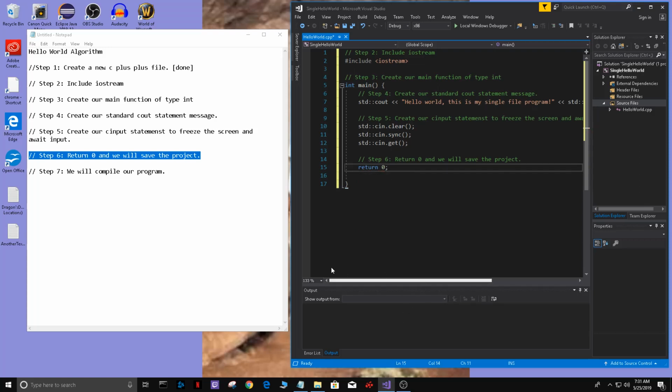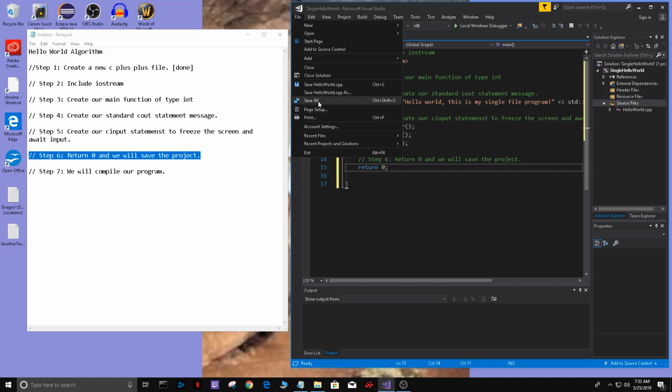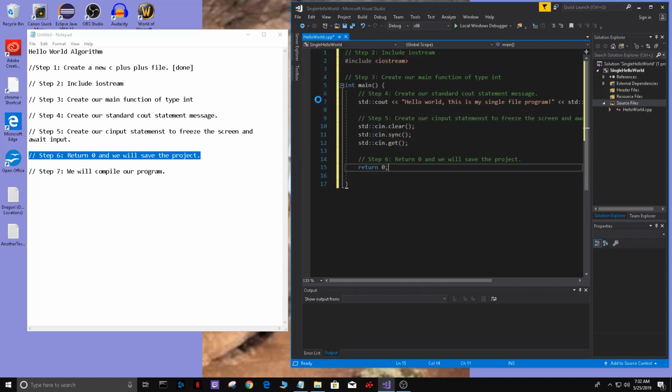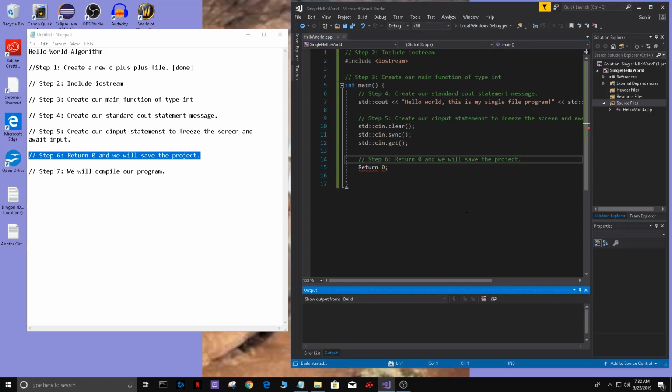Alright. So now let's save. And actually, if you wanted to get an error, leave it as caps like that. Let's actually see the error we get. So right here we're at debug x86. Let's run it. Let's read our error.